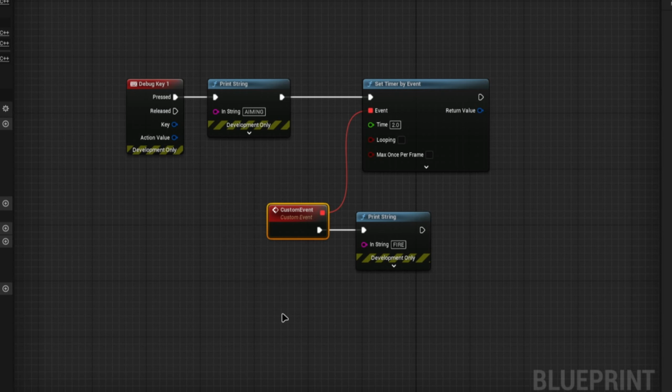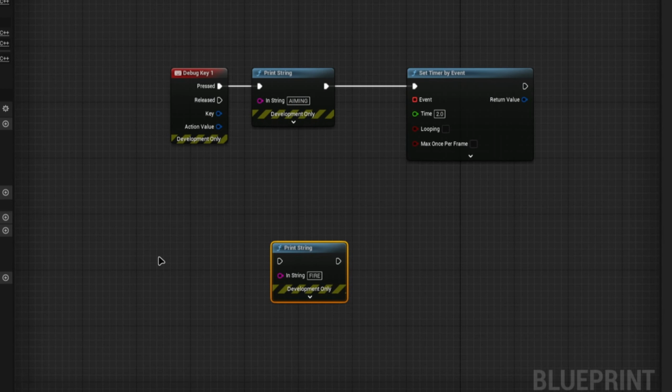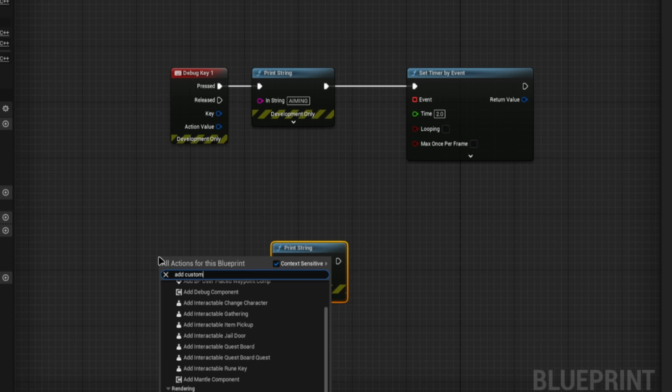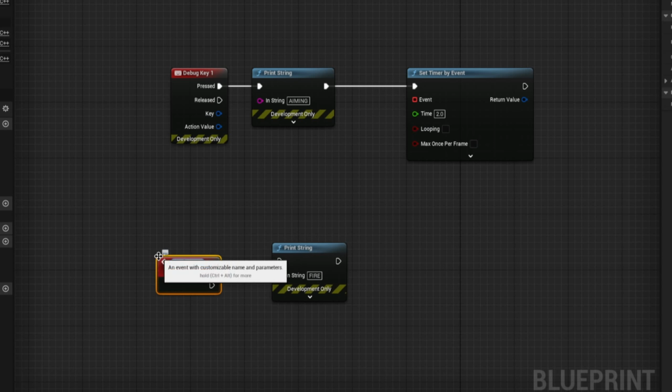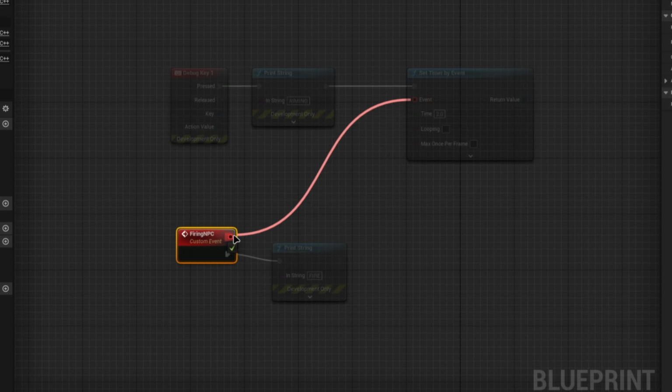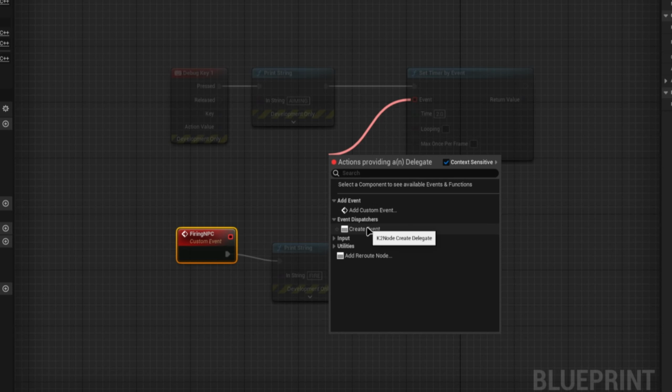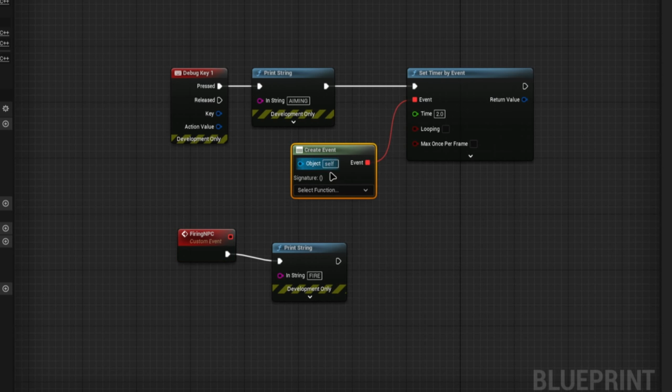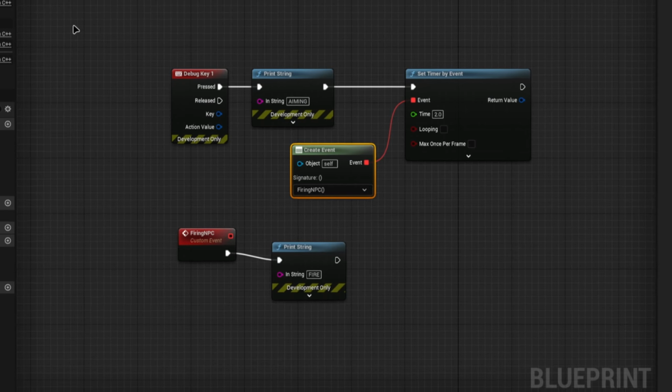You don't even need to add a custom event here. What you can do is if I have a custom event over here called firing NPC, say if you've got an interface set up or something, that's fine. From this event here, I can either connect it over there, I can just type in create event like so, and it gives me this little box. Now I can come and pick my event, firing NPC.